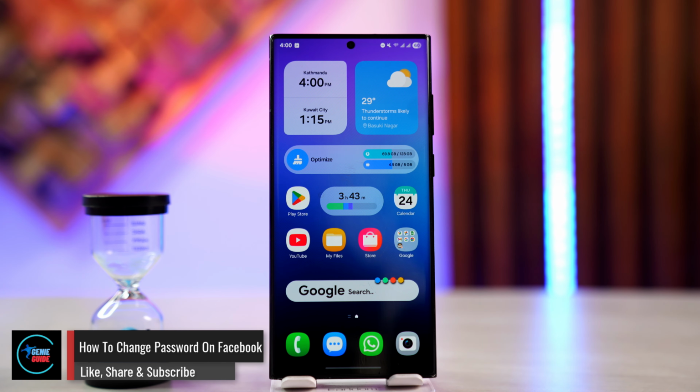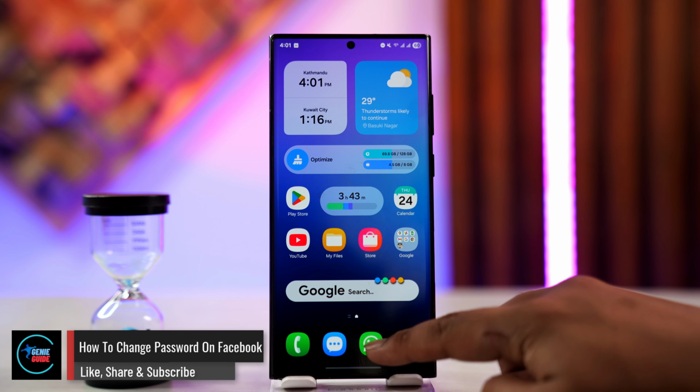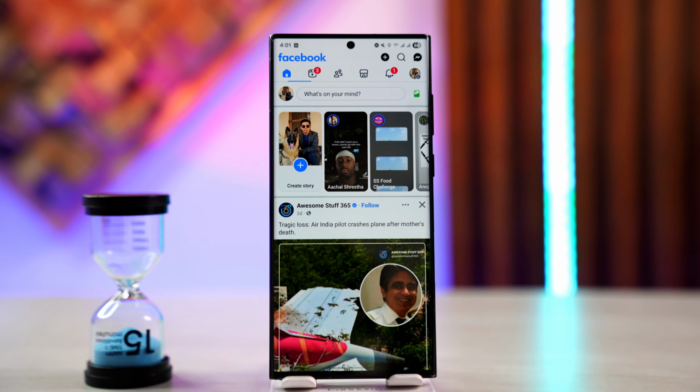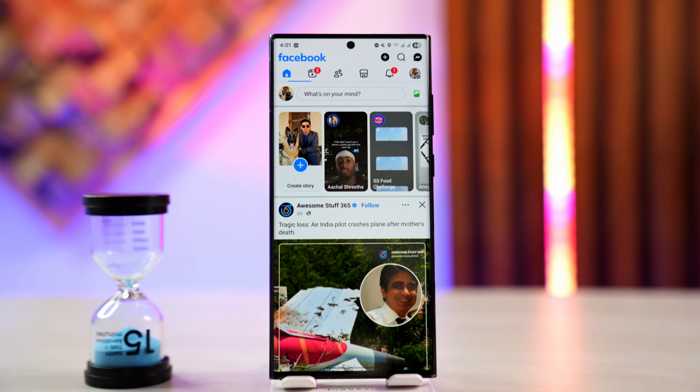How to change password on Facebook. Hey everyone, if you want to change your password on Facebook, what you have to do is to simply launch the Facebook app, and you can see I'm logged into my account.